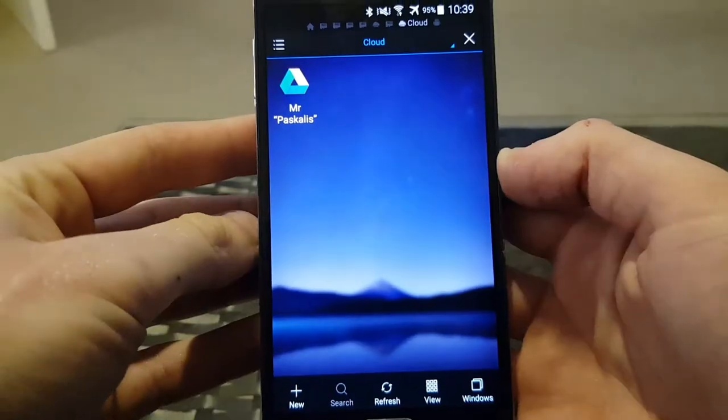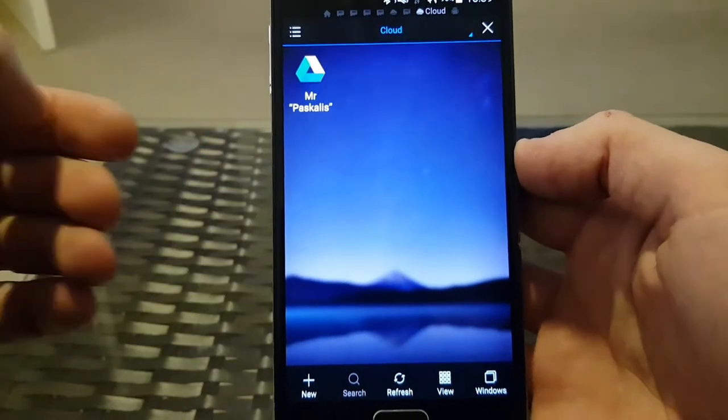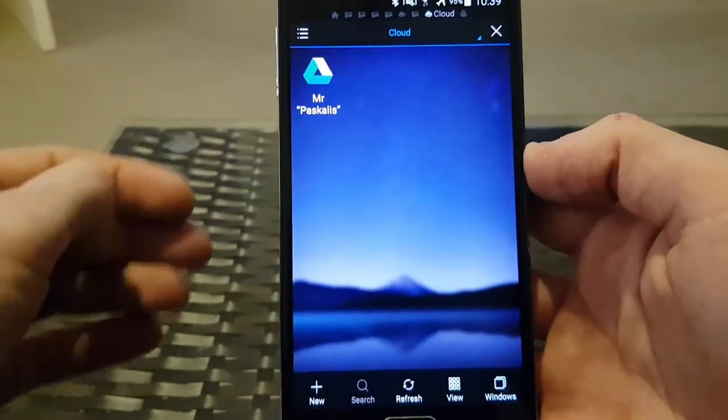After you've done everything correctly, you should see an icon which will give you access to your Google Drive. When you've successfully connected to your Google Drive, now is the time to upload the APK file.